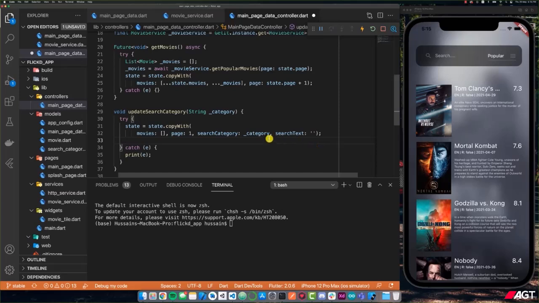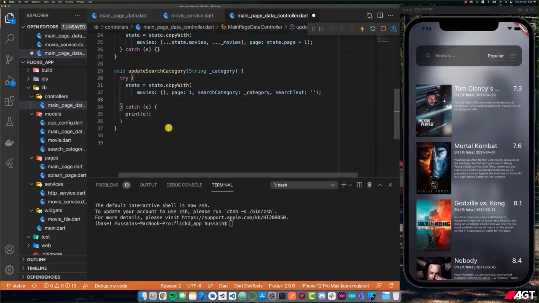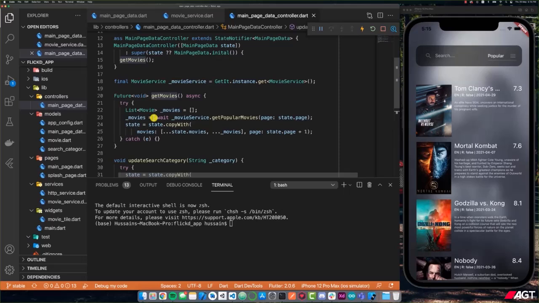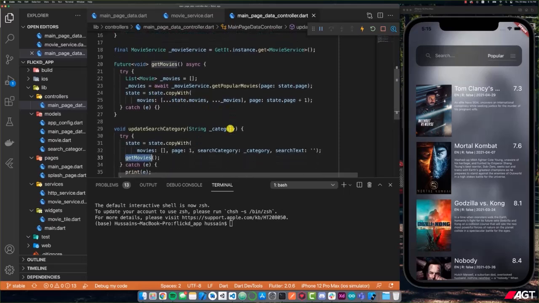But if we just leave the update search category at this point, then what's going to happen is that the state is going to actually update, but the actual movies are not going to be pulled. So what do we have to do? Well, it's pretty simple. All we have to do is get the get movies function and call it. So now we're updating the state. We're telling it to update the category and reset everything else. And then we're doing the get movies function again. And then the get movies function would go and get the movies.